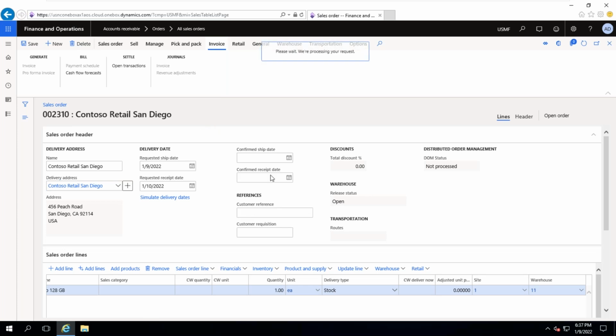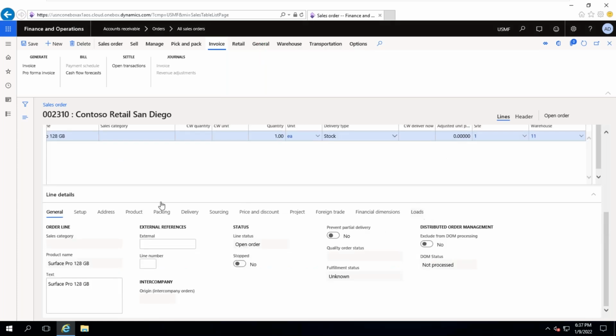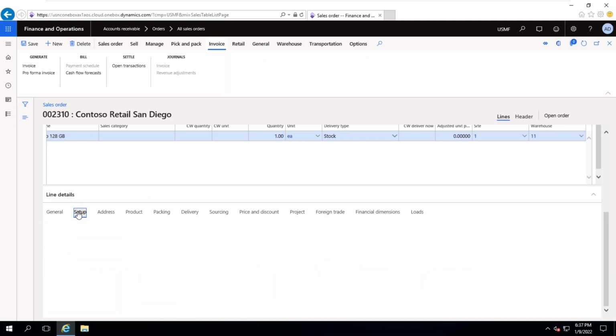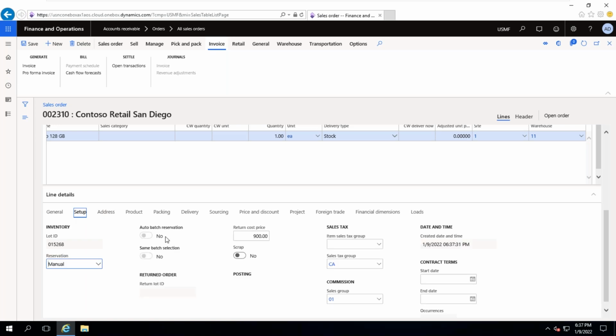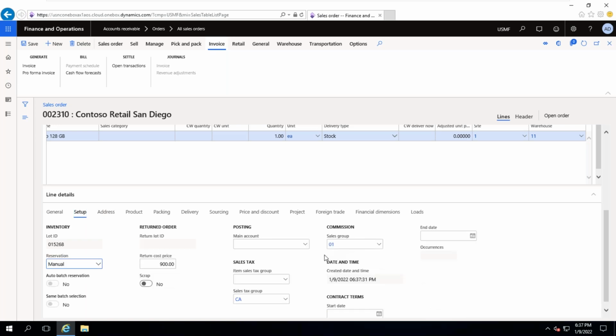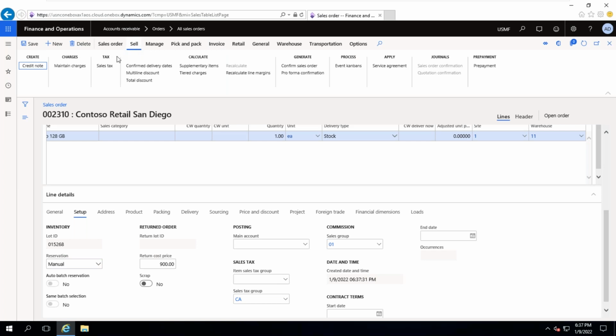Now look at this one in the drop down. If you go to the setup tab, here the sales tax group is mapped. Then if you go to the sell tab and verify the tax area, sales tax, nothing is coming. Look at this one, it is blank.